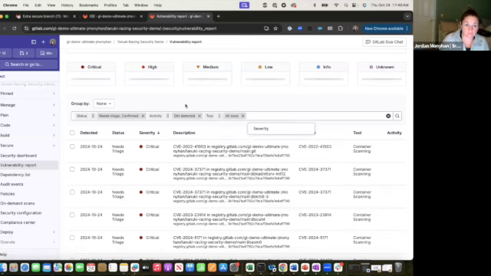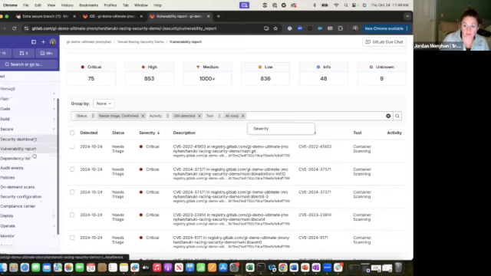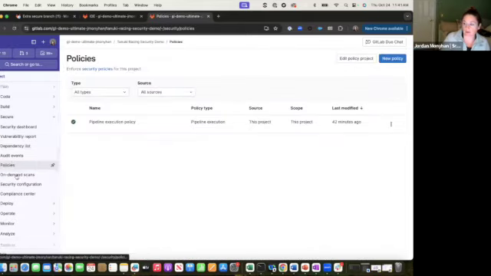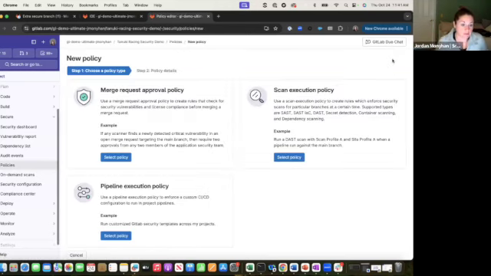And to do that, we're going to come back over here to our left-hand navigation menu, and we're going to go down. We're still in secure, and we're just going to go to policies. And you see we have our pipeline execution policy here that we created earlier. We're going to click on new policy. And this one, we're actually going to do merge request approval policy.